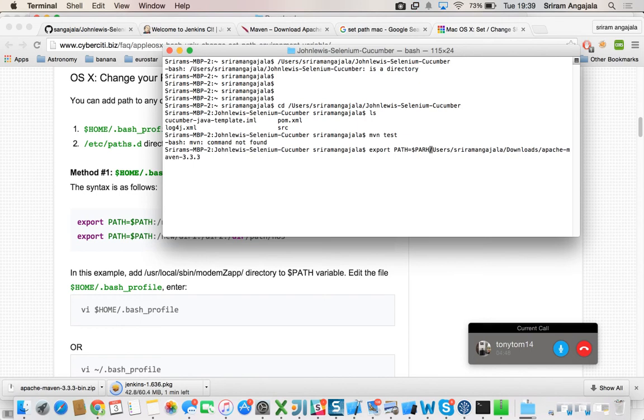So do we need to download Maven separately? We cannot use the one already installed in IntelliJ. Again, what I said is that we need to run in the command line. We should not depend on any IDE. That is the main point. We need to run everything in the command line, then only things will work.